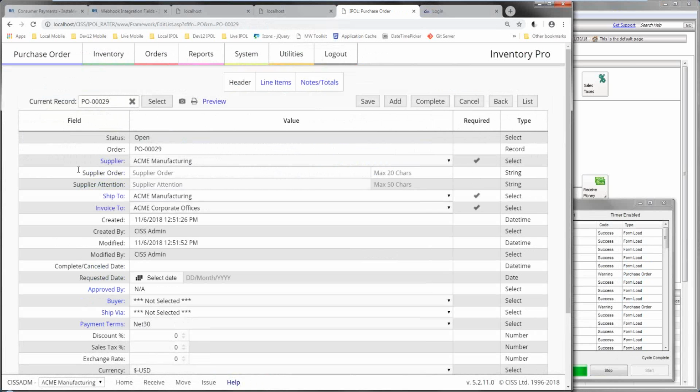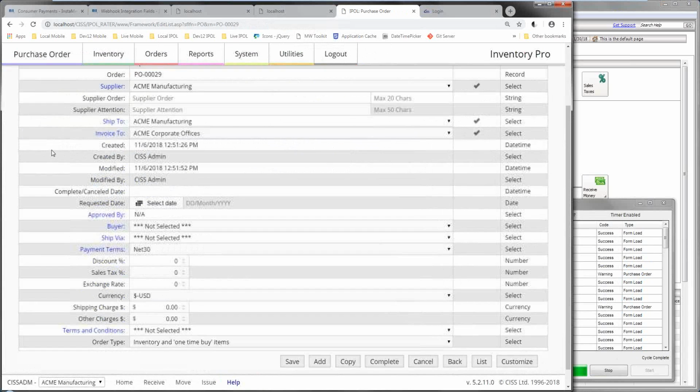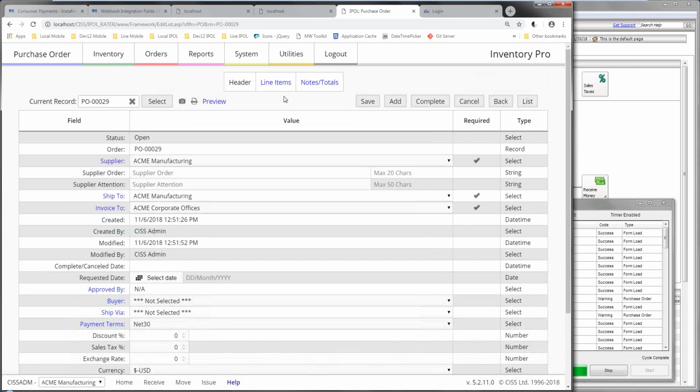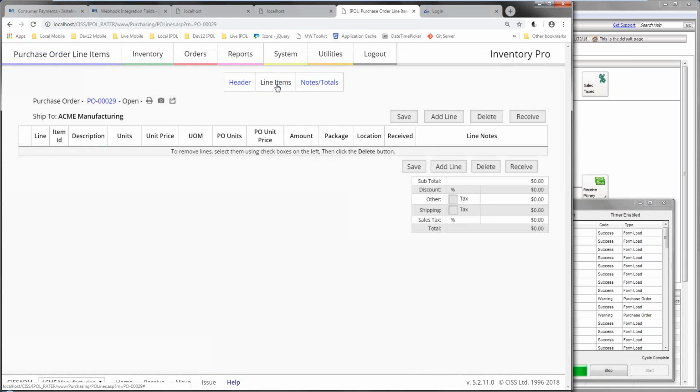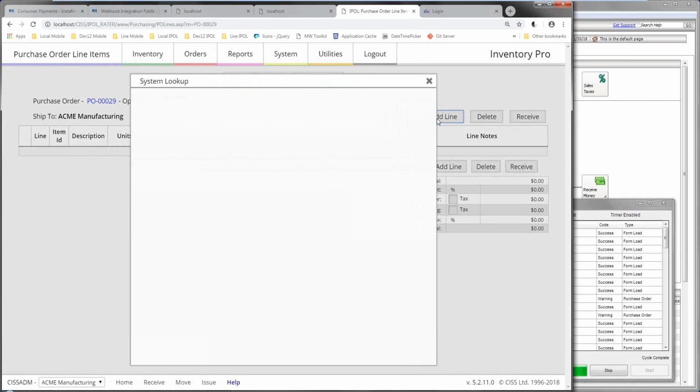Okay. So now we have purchase order 29 in the system. From here, the system does support approvals and tracking of different attributes. All of these are optional and can be enabled or disabled as needed. We'll proceed with just setting up a basic purchase order and processing it.